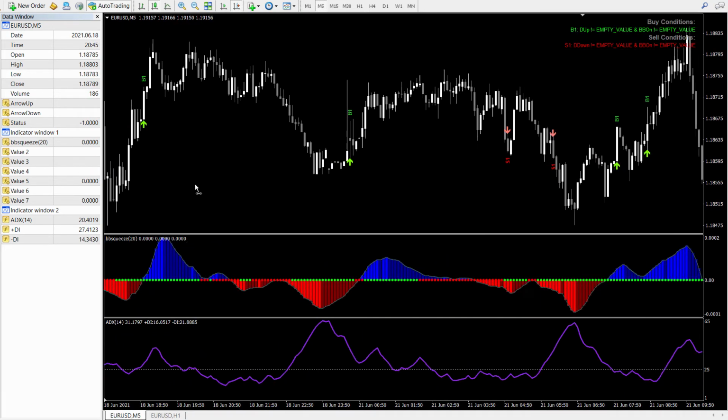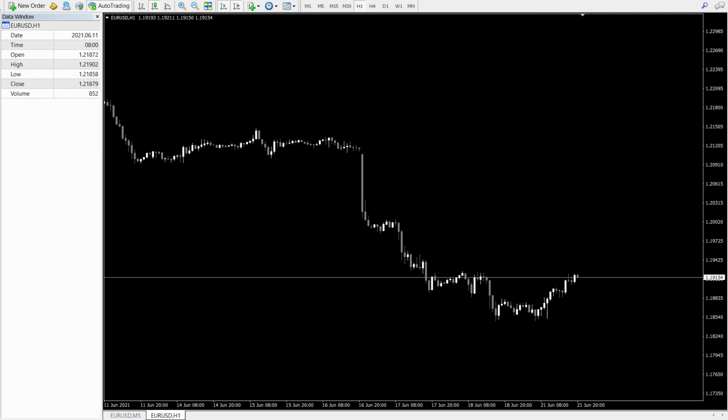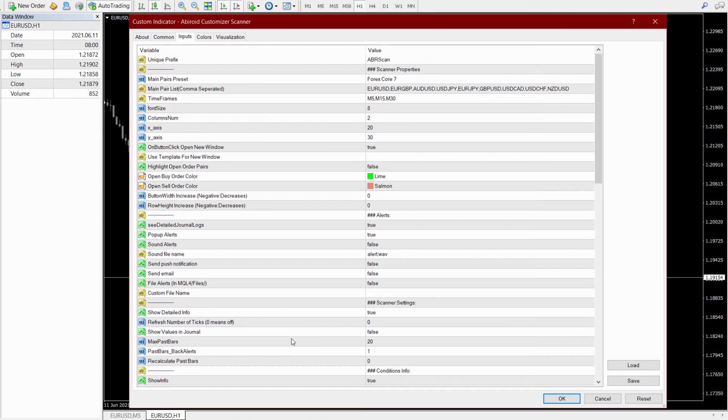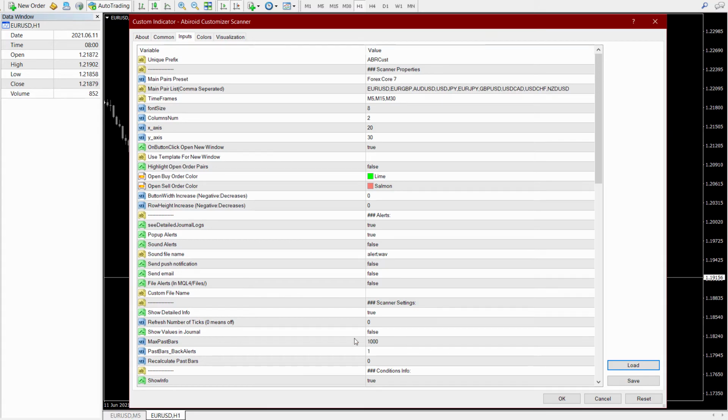And when using the scanner, I'll add the scanner in this new chart. When using the scanner, we can use the exact same strategies that we had for the arrows indicator. So let me add the customizer Darvas. And for the scanner, just be sure to use fewer max past bars, so maybe something like 20 or 30, so it will only analyze those bars. Let me try it with 50.